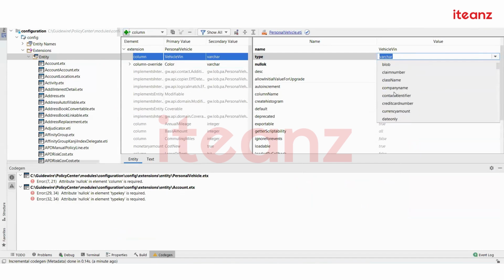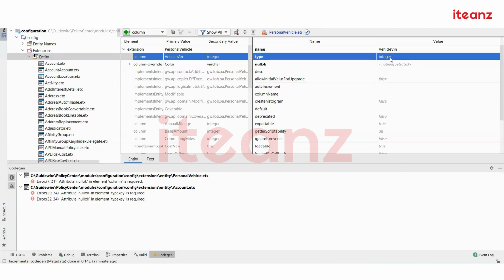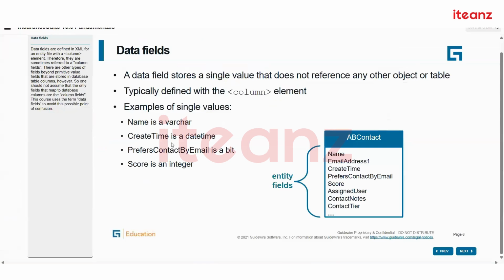For example, if it is integer, you can go with the integer. If integer is there, it will not allow you to input any alphabets or any decimals. You can define it that way as well. That's possible here. So depending on the nature of that particular field, you can define that particular type as well.